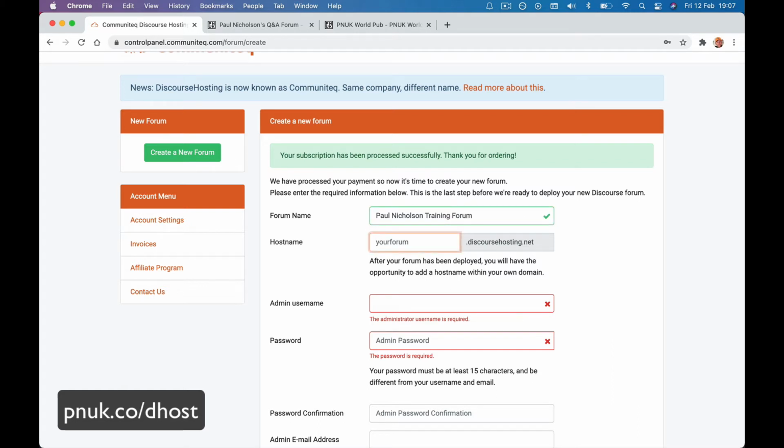Now, after your forum has been deployed, you will have the opportunity to have a host name. So at this point, you've got to give it a unique name, but you're not going to use it, so don't lose a lot of time over this part. The host name is just something you're going to point your website to. So I'm going to call this the PN Forum. Something like that. So call it your name, or maybe your Twitter handle. Just put that in front of it.